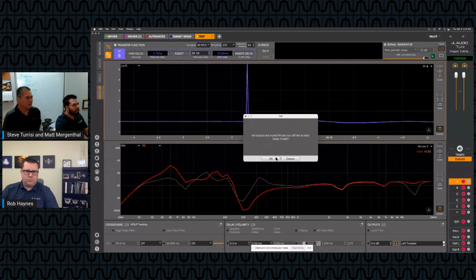We are on a Mac, by the way. And it says all outputs are muted. That's okay. We don't care about that.